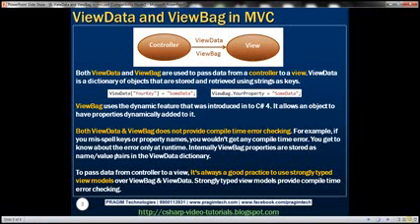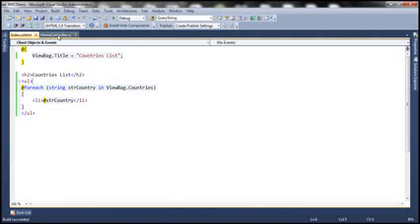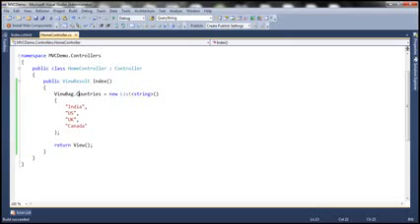Okay, but remember this ViewBag object uses the dynamic feature that was introduced in C# 4.0. So this dynamic feature allows an object to have properties dynamically added to it. What do we mean by that? Look at this property here, countries. This is a dynamic property, meaning this property is defined on the fly. So you can give any property name that's meaningful here. I just happen to choose countries, but you can give it something like countries list if you want.